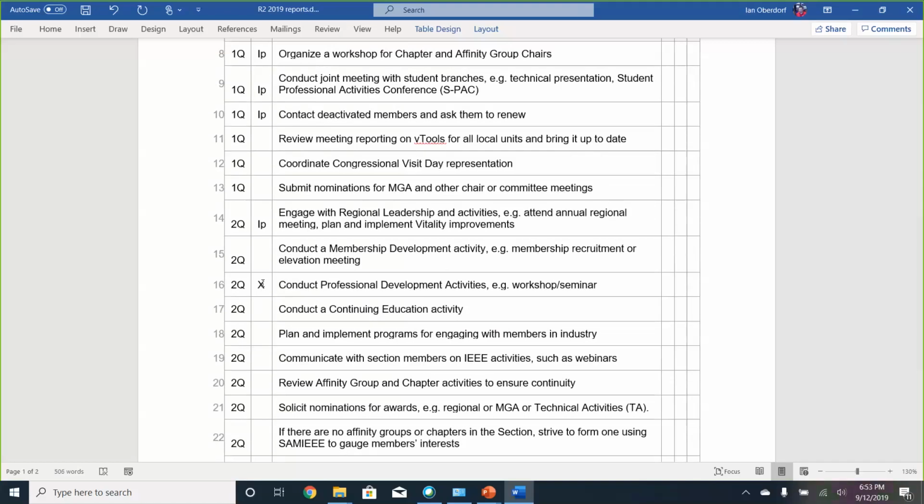Josh and I and some other people from the STEM programs inside of IEEE are discussing collaborating with some people here in Columbus to deal with technology training. Joshua's attempting to join. Plan to implement programs for engaging with members in industry. I discussed that with Daniel. He's one of my volunteers, and we're going to try to go some places and send some promos, some promotions to show the advantages of the company to work with us to promote IEEE. Communicate with section members on IEEE activities such as webinars. That's part of what we just said.